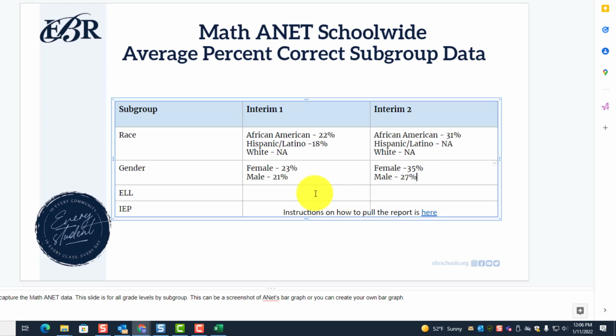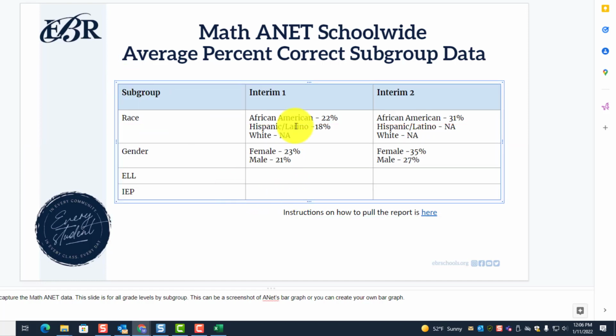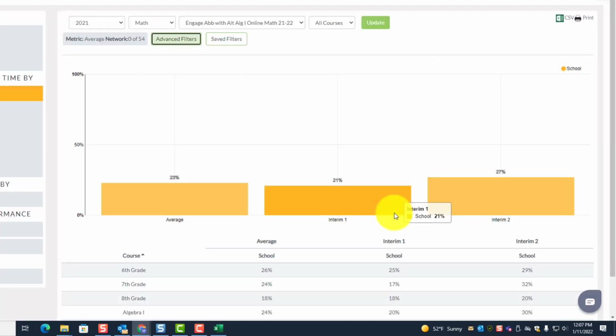And then you do the same thing for EAL, and you do the same thing for IEP. Now you may have to get this out of the way, we may have to move this a little bit further up. All right, so let's go to ELL. So go back to advanced, leave everything else the same, all courses, math.